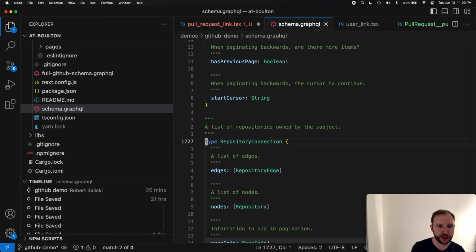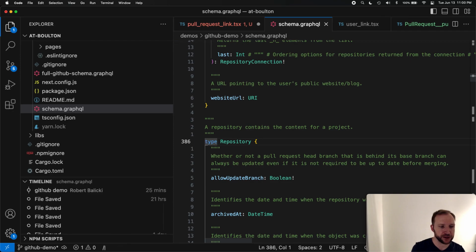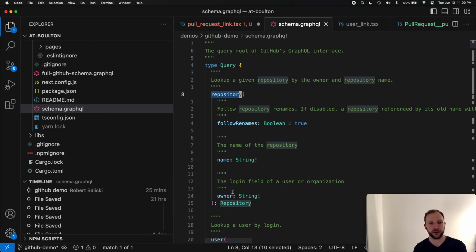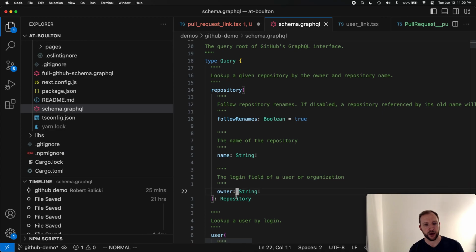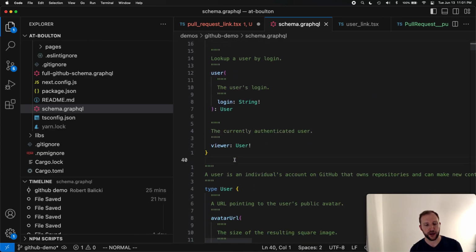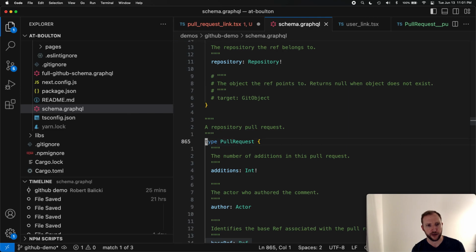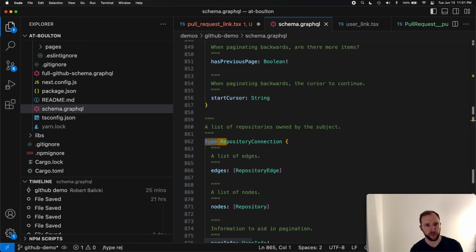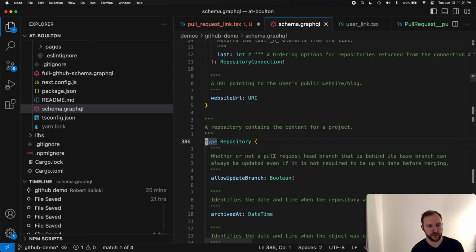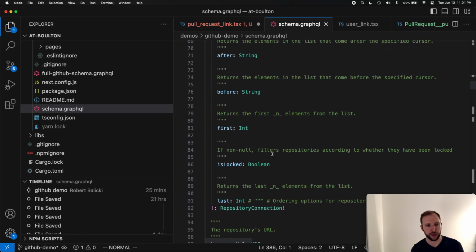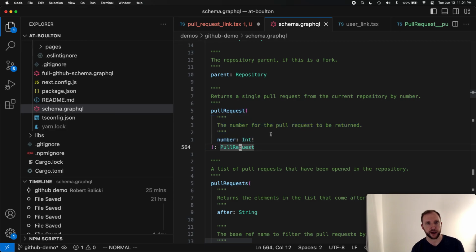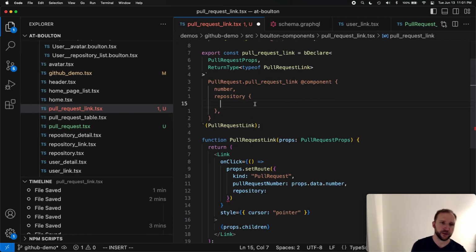Okay. So now if we take a look at the schema again, we want to go to type repository. So actually, sorry, we want to go to type query. This is how we're going to actually fetch the pull request. We're going to grab the repository with a name and owner, and then from that repository, we're going to get the pull request by number. Here it is.